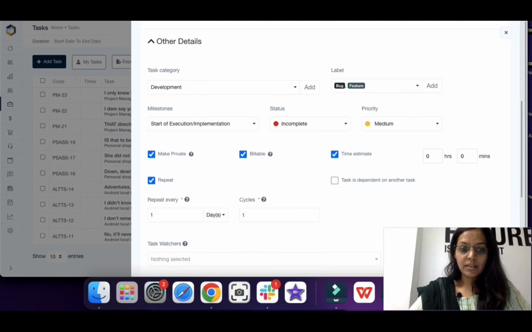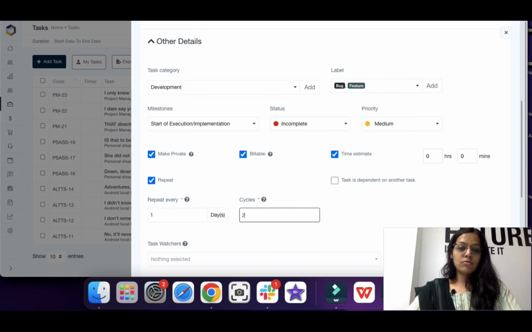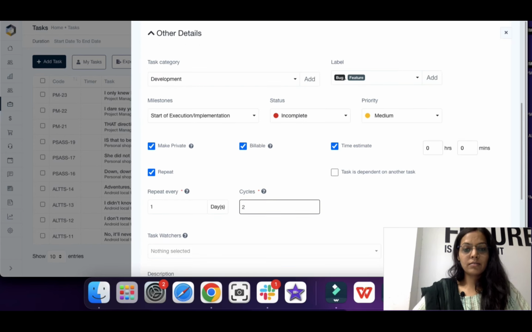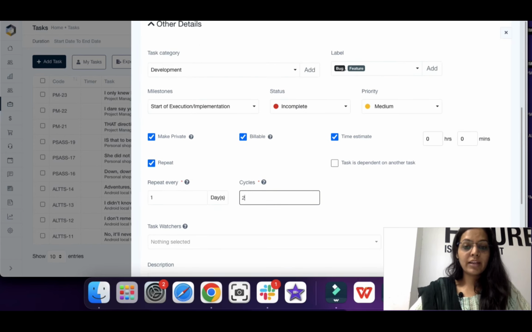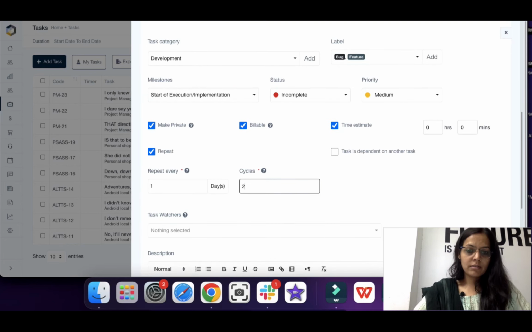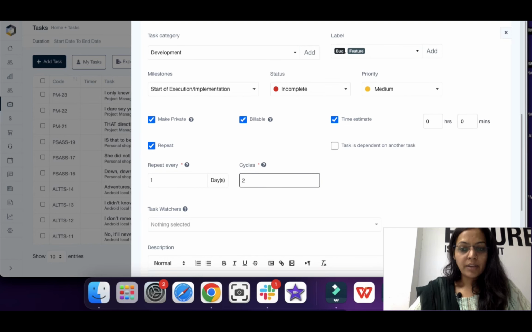And if you want to create a repeat task on a daily, weekly, monthly, or yearly basis, you can. Suppose you just put it as a one day cycle. If you want 2 cycles per day, you can put 2, whatever you like as per business requirements. Also there's task dependency. I'll let you know about that.